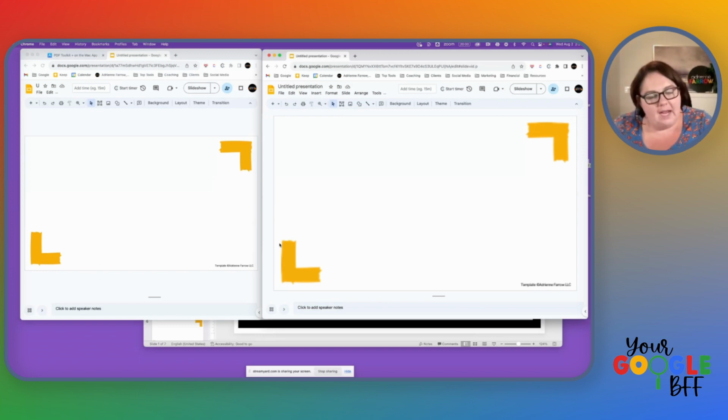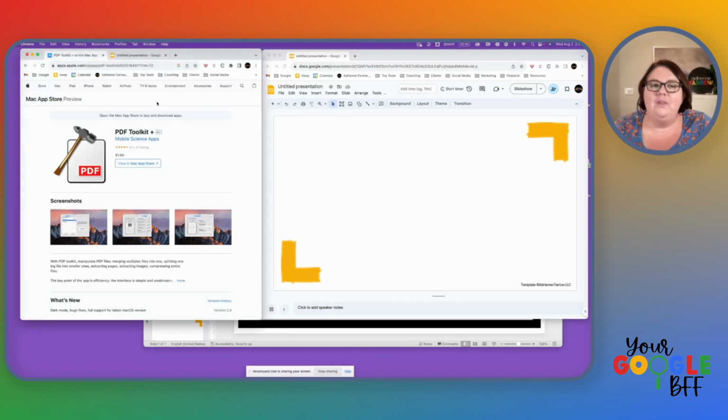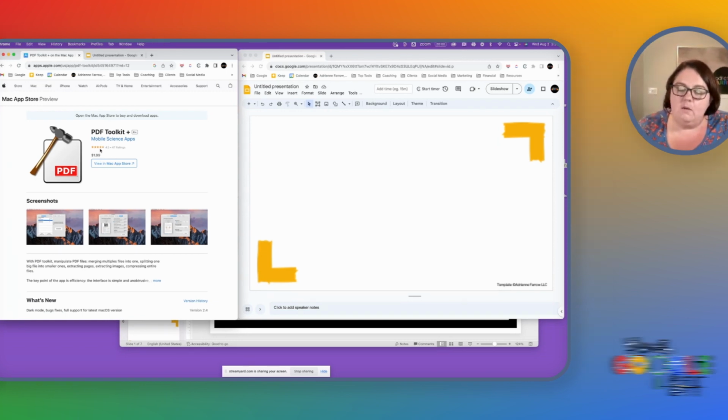Again, this only works for Mac, but I'll do a future video to talk about PC options, but Slides Toolbox all the way, only $1.99, and I have definitely gotten my $2 worth of it using it. I think I've been using it for about 2.5 to 3 years now. So I'll link to that in the description below.